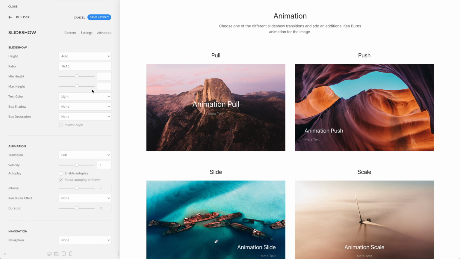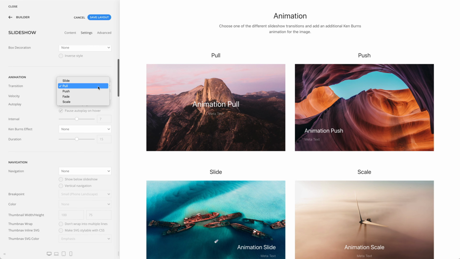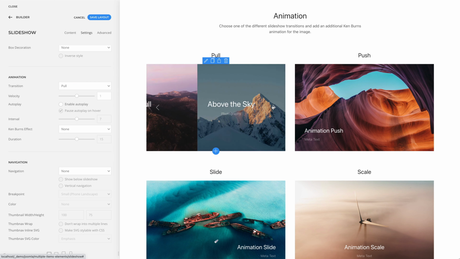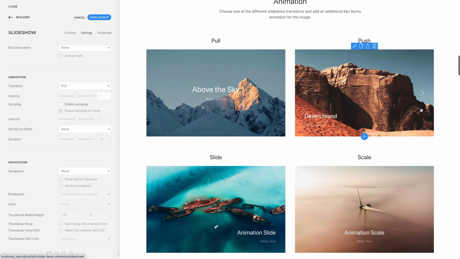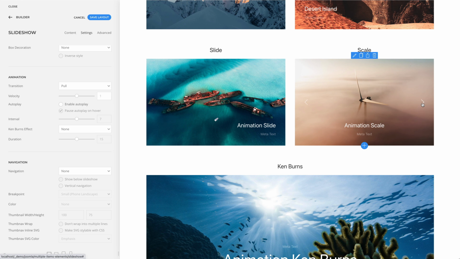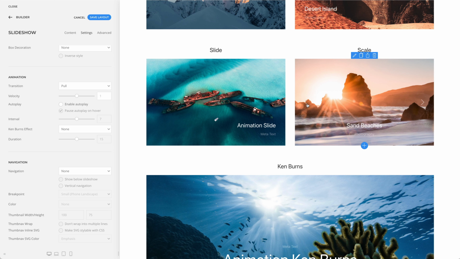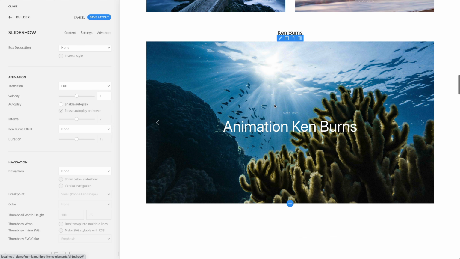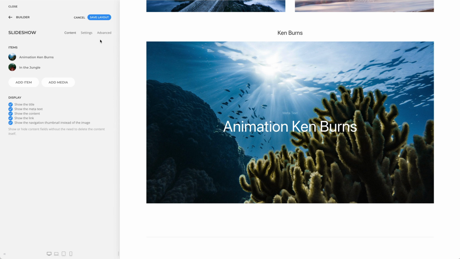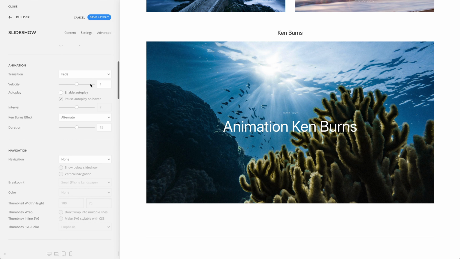You can also choose one of the different slideshow transitions. For example, here you can see a pull animation, push, scale, and a slide animation. In addition to the transition, you can also add a Ken Burns animation for the image.